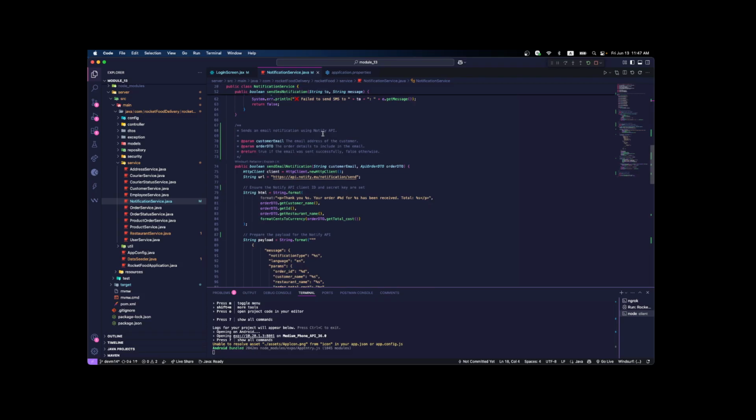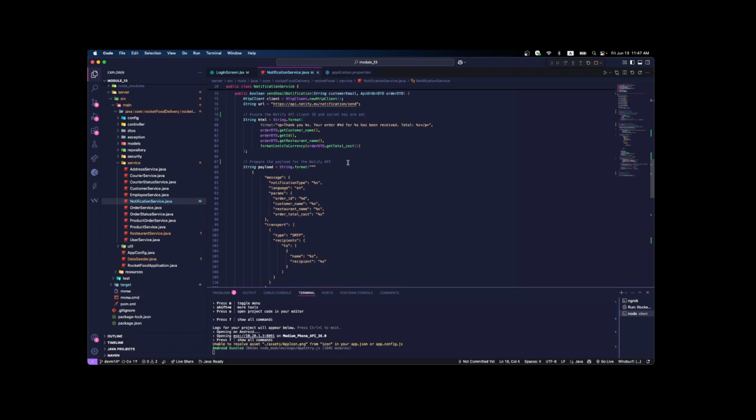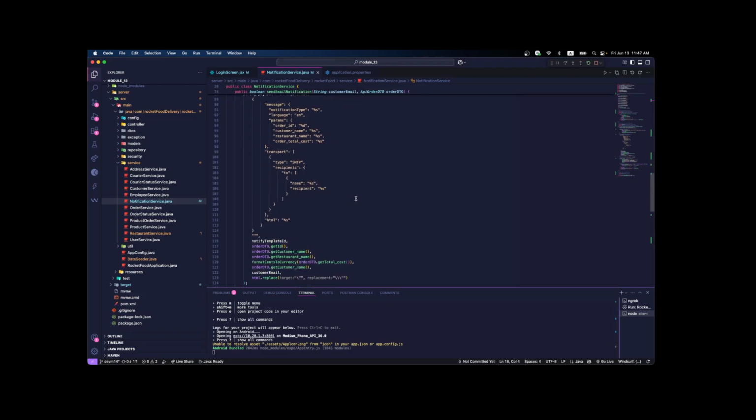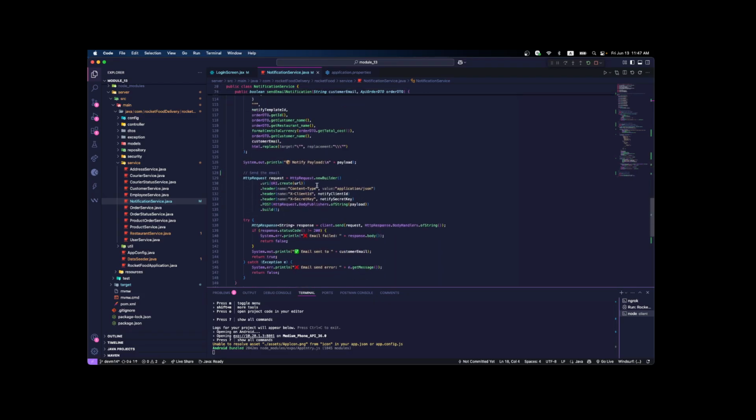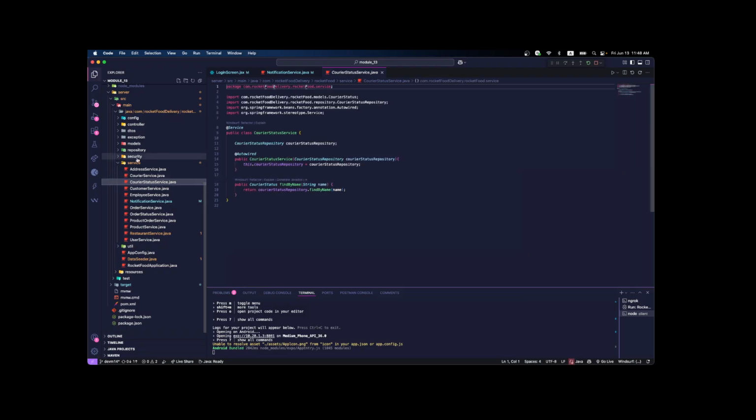This is the email notifications using Notify. This is going to ensure that the API client and secret key are set. This prepares the payload for the Notify API to send the correct information. And then we also have some checks and some errors here.